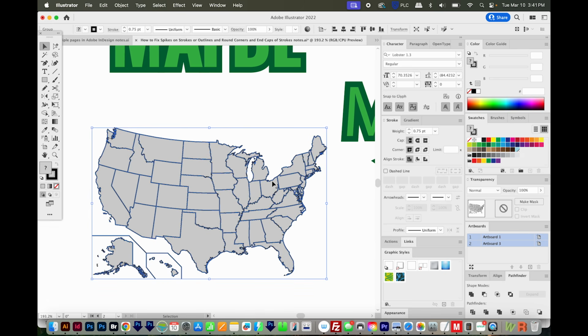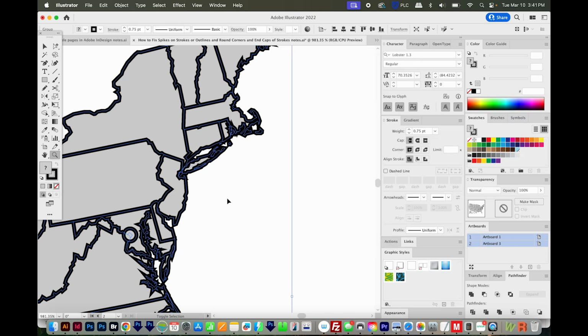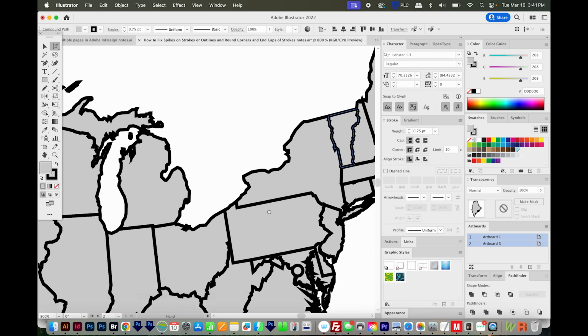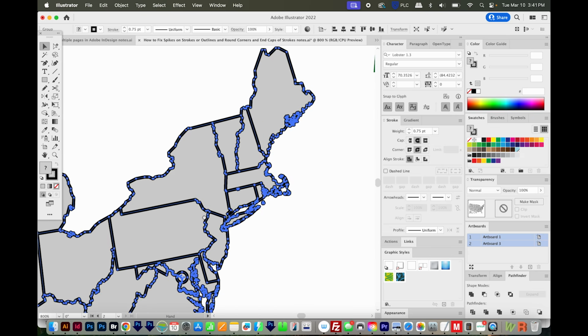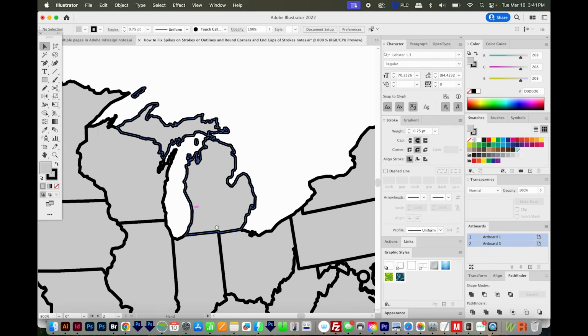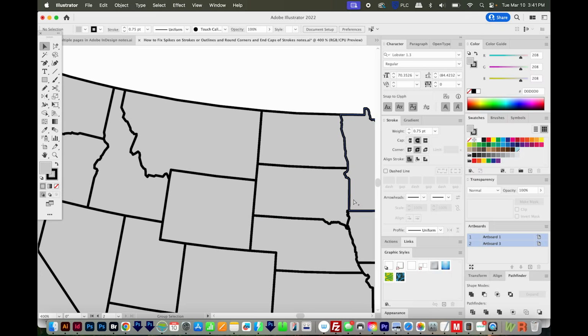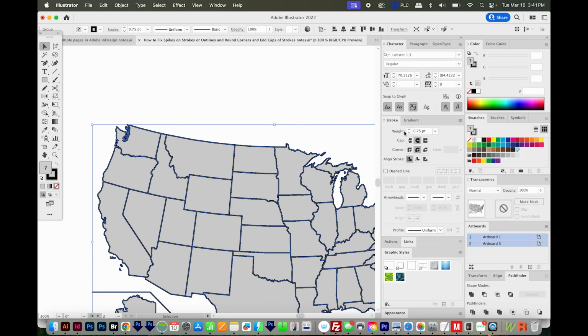So here's a map of the US, and if we zoom in here, you can see all these crazy spikes that were caused when we added the stroke. So I'm going to select everything here, and then I'll round the cap and corner. And that takes care of it. Everything looks a little nicer. I would just reduce the stroke some too. Maybe we could take it to 0.25.